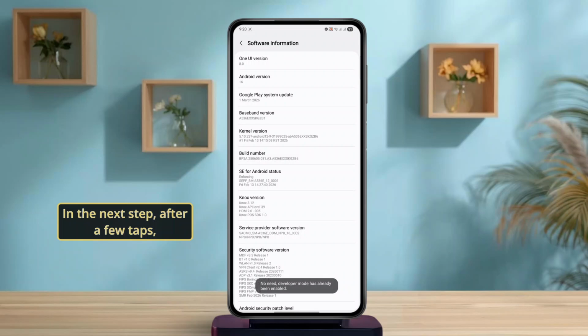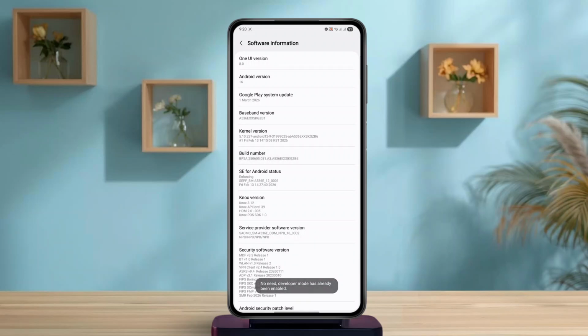In the next step, after a few taps, you'll see a message counting down, telling you how many taps are left. Keep going until you see a message saying Developer Mode has been enabled.